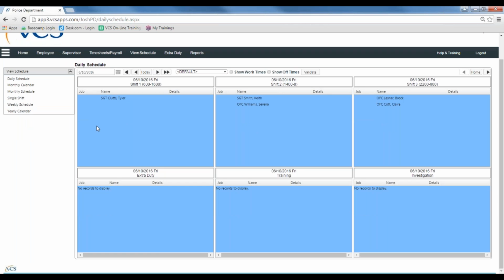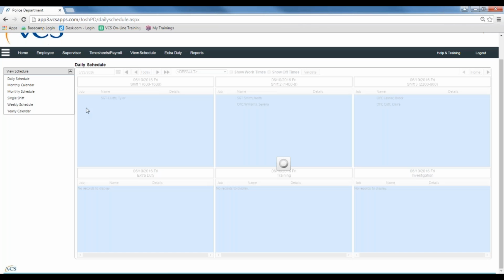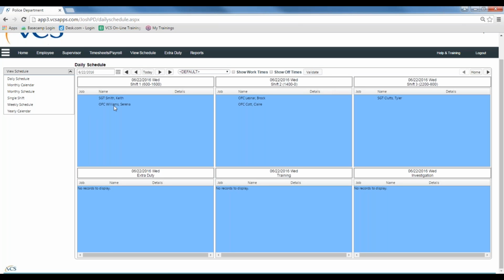Now this daily schedule, depending on how you have your web dashboard set up, we can show up to 6 shifts per page. Each shift is its own tile. As far as navigating the dates, there's 2 ways to do it. One, we have this calendar drop down right here. So if I click on this calendar button, I can select any day as long as the schedule is built for that day, and it will just show me who's working what shift on that particular day.